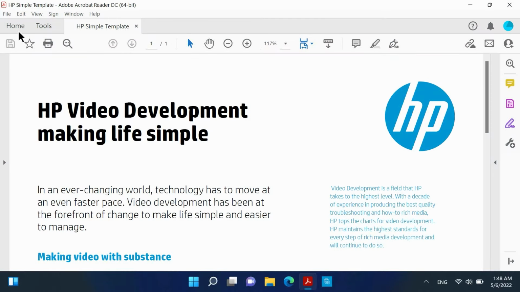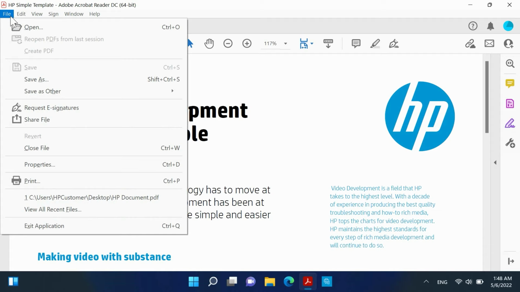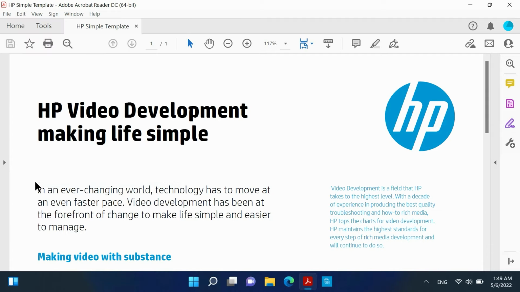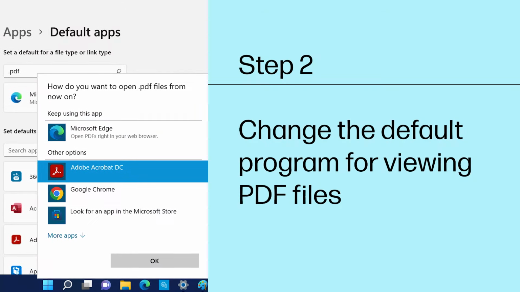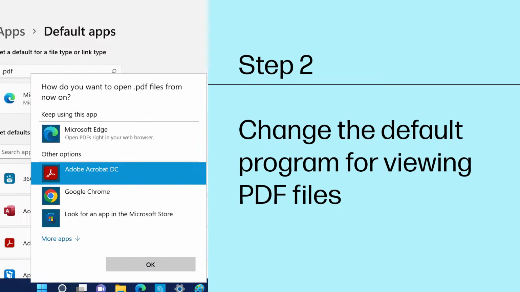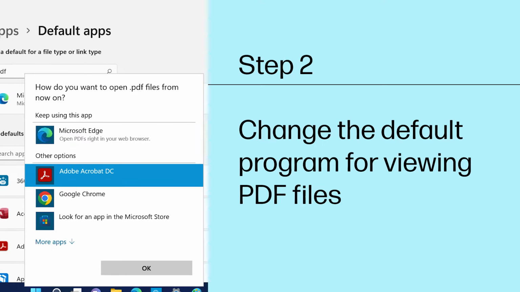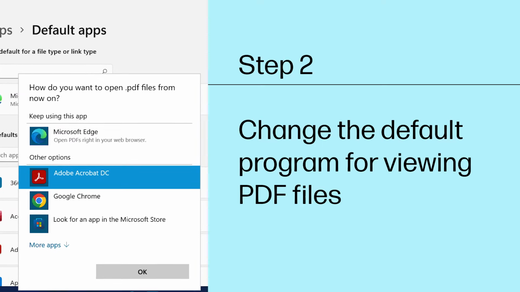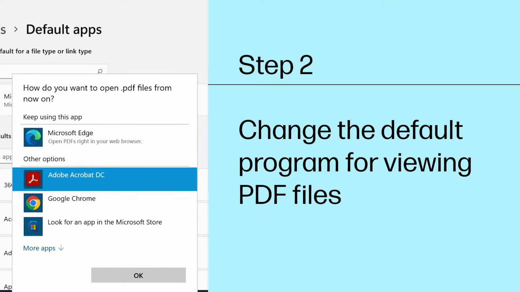Open the PDF file that you want to print in Adobe Reader DC, and then print it. If the issue persists, continue to the next step. If you cannot print your PDF using a plugin or any other method outside of Adobe Reader, change the default program for viewing PDF files.